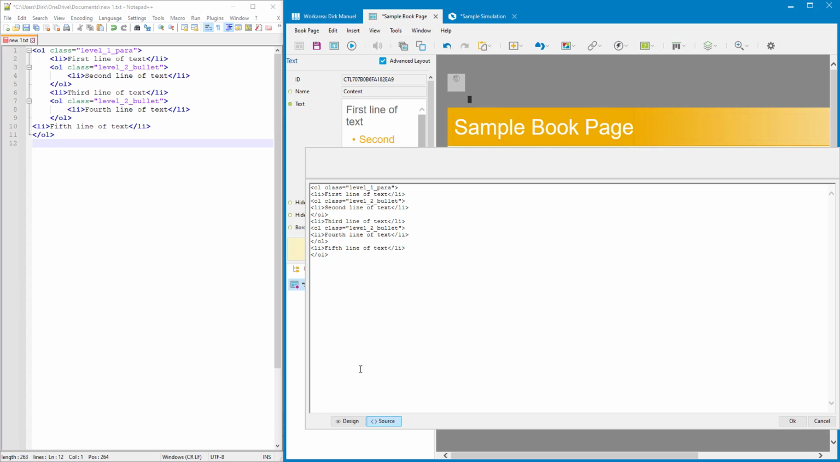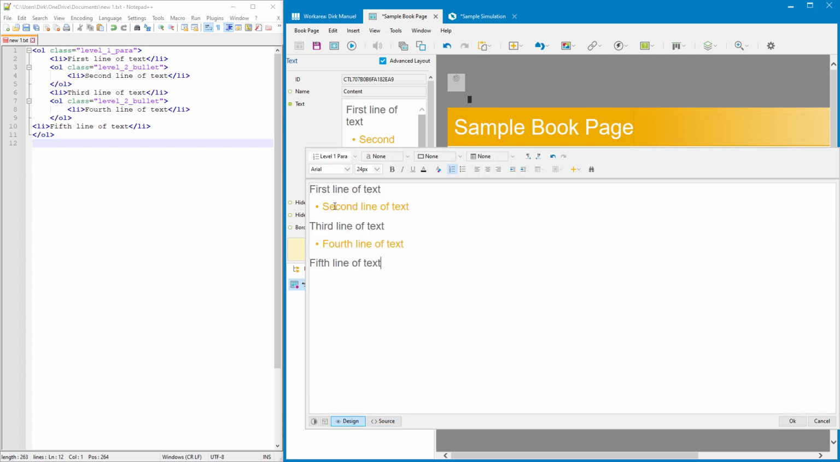Then I have a second line of text. In fact, let me show you the design here. I have the second line of text here. Then this indented list ends. Then this third line of text is still a part of this level 1 para list.